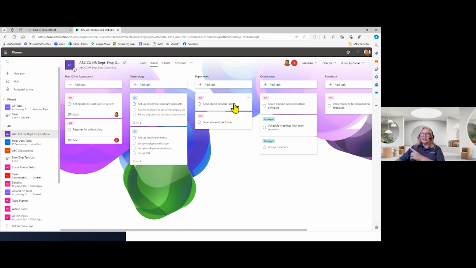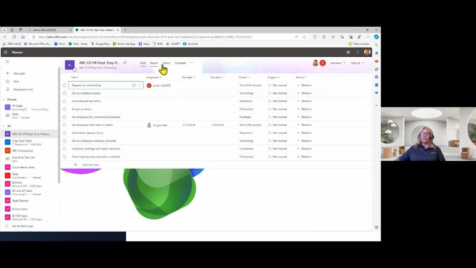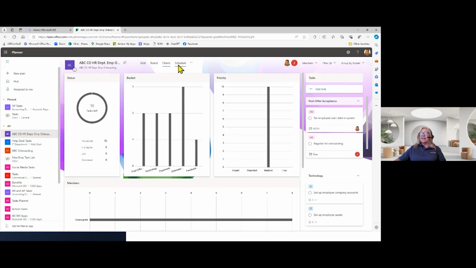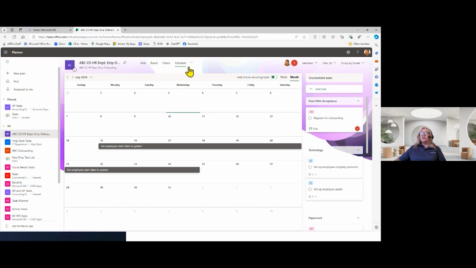I won't get into any other details on that right now, just so you're kind of seeing that that's how initially it's going to work. But I do have the views at the top, like I showed you a minute ago. So this is a brand new plan I just created. I have grid view, I have charts, I have schedule, but there's other views that are available if you are going to be connected with Project based on your licensing, just so you're aware.